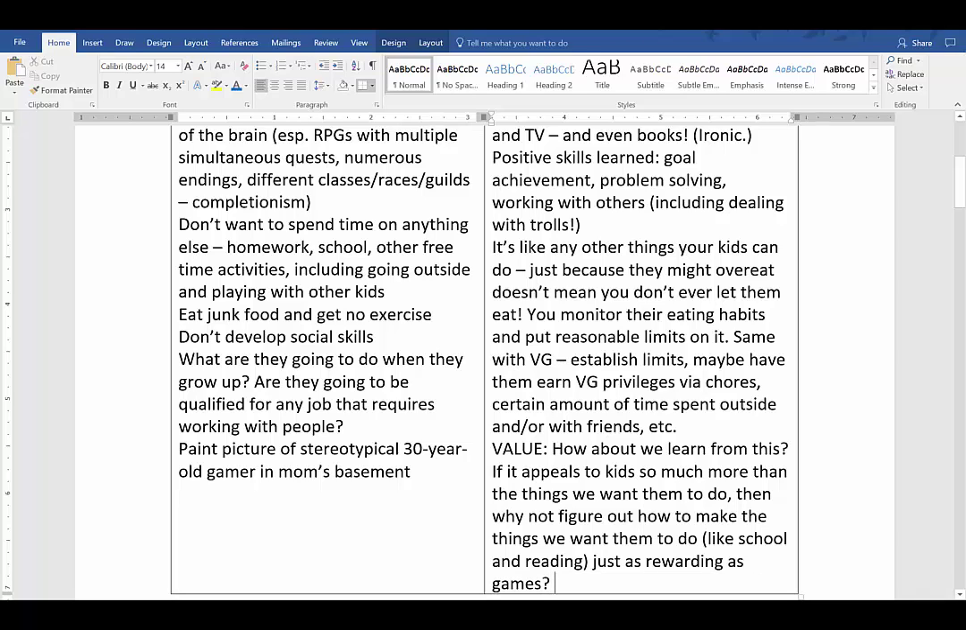And then also maybe all this gaming will provide some experience for kids, and they might grow up to design educational software that's fun and addictive and makes kids want to learn. So maybe this is actually some valuable experience for some of these kids.